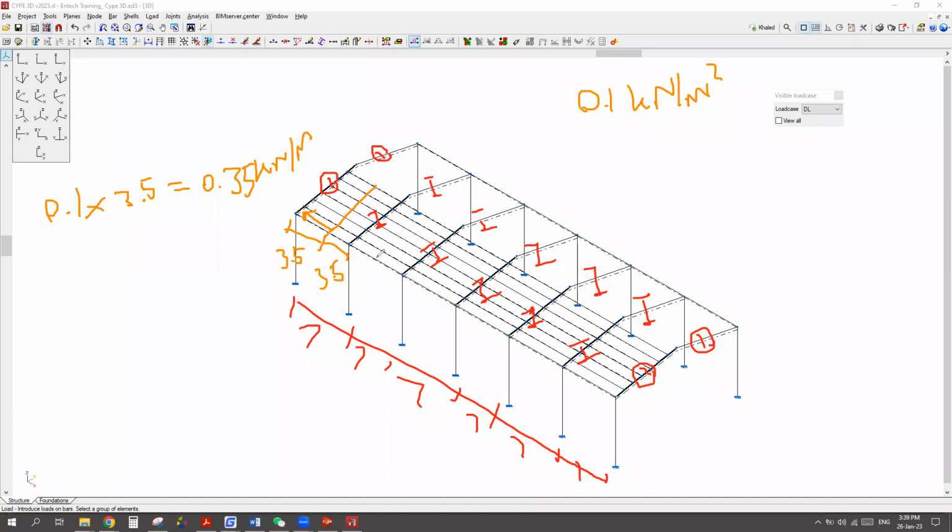But for internal rafters, as you can see, I have another 3.5, which means 3.5 from this tributary area and 3.5 from this one. Finally, I have again 7 meter. This is actually correct for all the internal rafters up to here. Then 0.1 times 7 equals 0.7 kilonewton per meter. And this one is 3.5 and this one also 3.5, the external rafter.